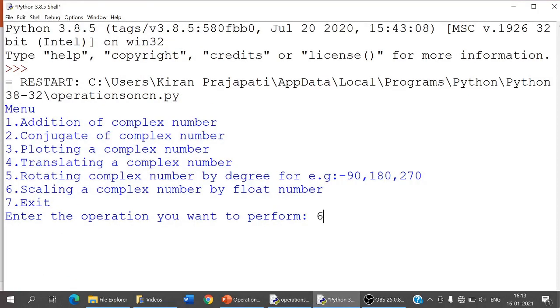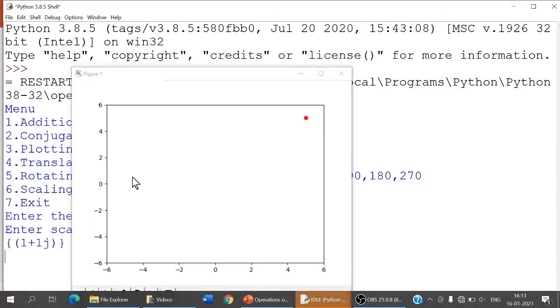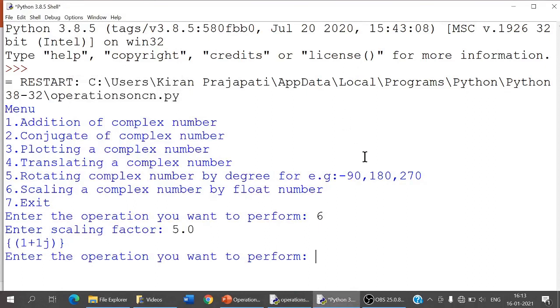So I just put the operation as 6, and I write the scaling factor. I'm just going to write 5.0 as the scaling factor, and our complex number was 1 plus 1j, so into 5 it would be 5 plus 5j. As you can see here, 5 on the x-axis and 5 on the y-axis. So this is the only thing we are able to see in the scaling. No major difference in actual scaling of size or shape is visible over here. And then I just press 7 so that I can exit.